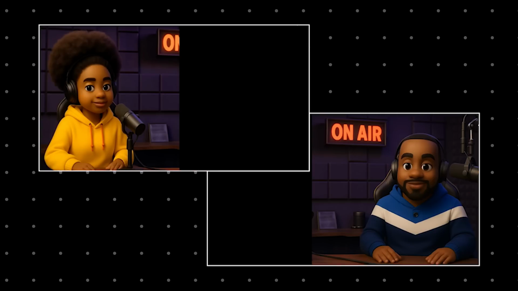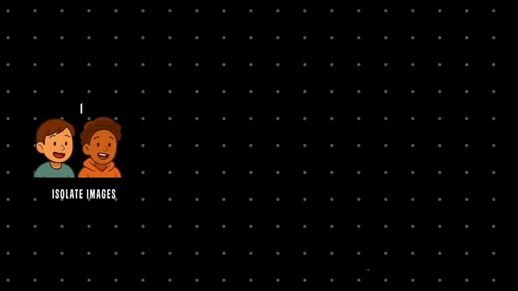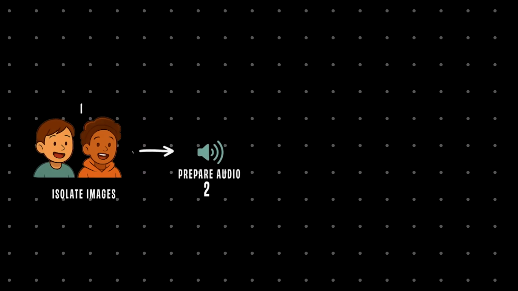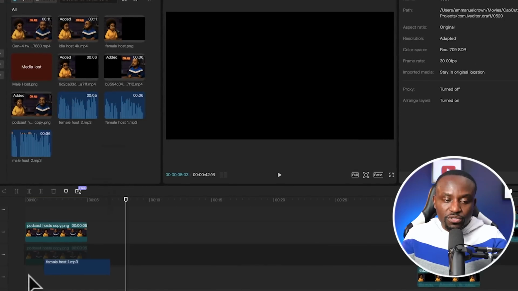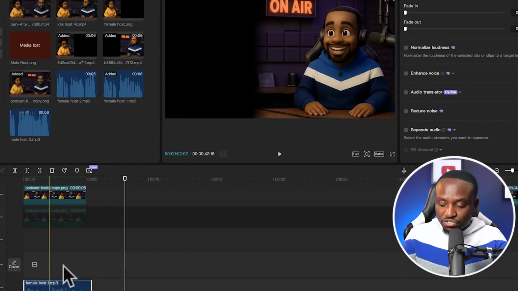Okay, so now I have 2 images, an image of just the lady and an image of just the male. Let's move on to step number 2, which is very important. It's preparing your audio. This makes your life much easier if you do it this way. So I'm going to head back to CapCut. I have all my audios already right here on CapCut. So I'm going to drag the audio.